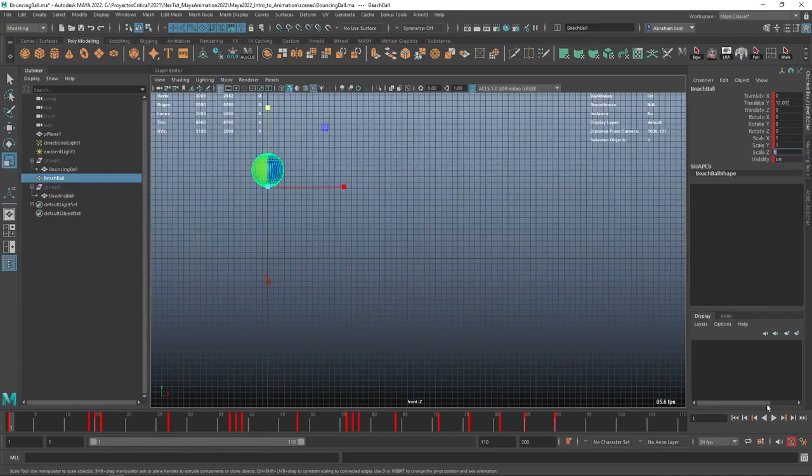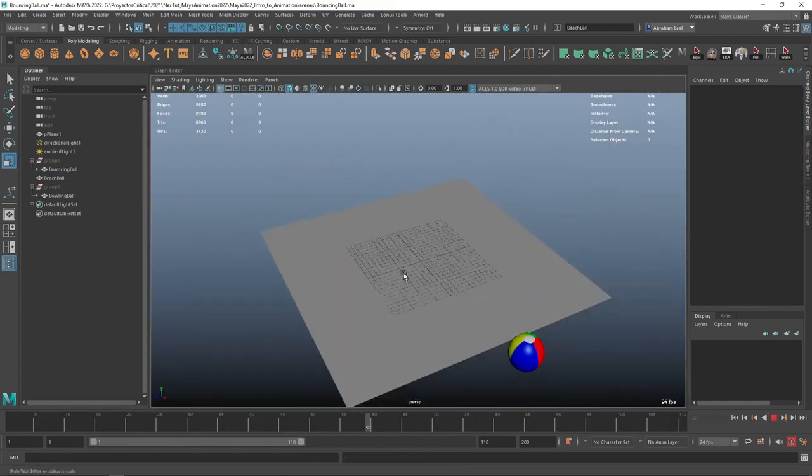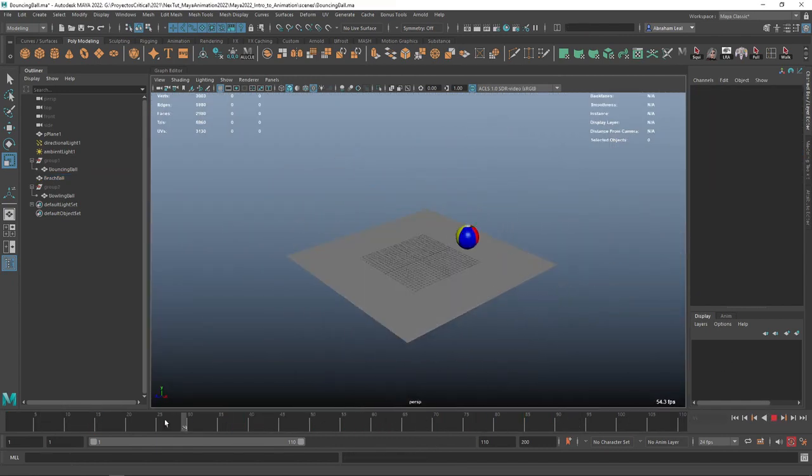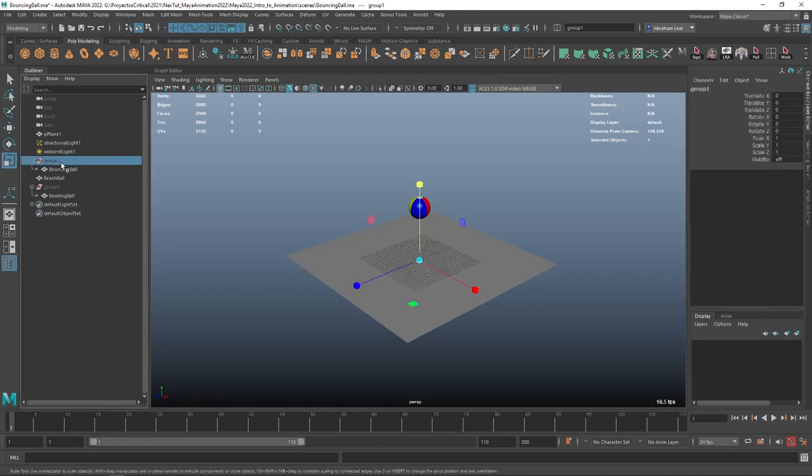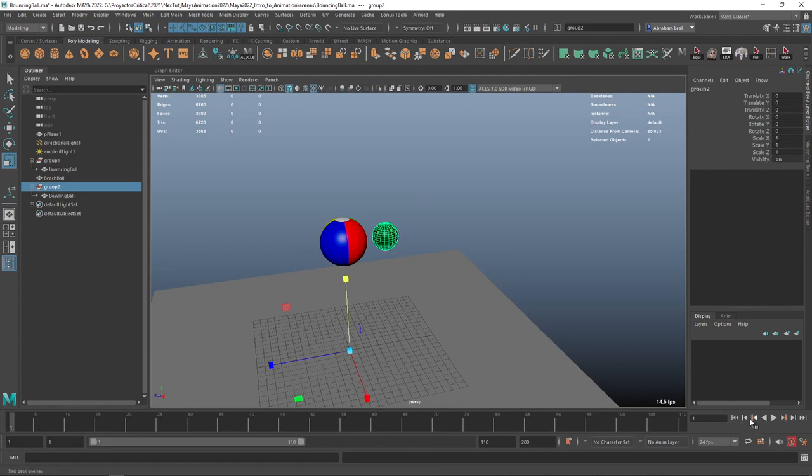So if we take a look at how this looks, we get this. Boing, boing, boing, boing, boing, boing. And now, if we compare this to the rest of the spheres, to my initial bouncing ball and to my bowling ball, we're gonna get a very nice effect.